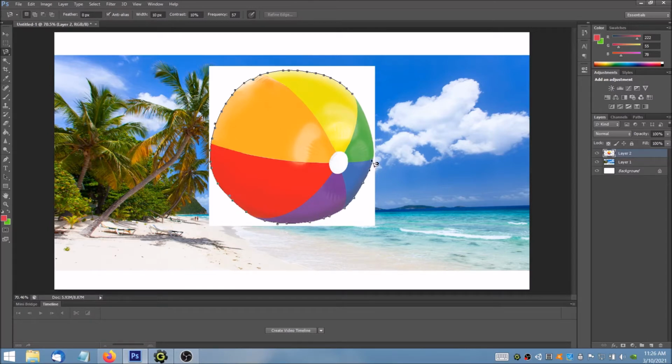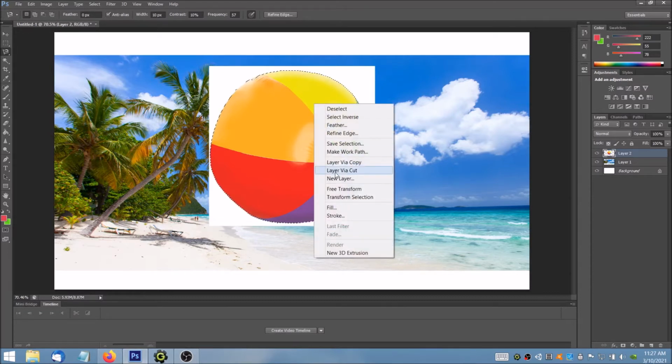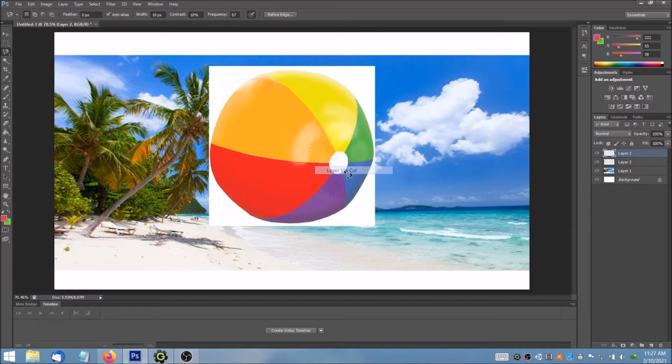So this is how we can trace objects pretty easily. The magnetic lasso might lack the freedom that the traditional lasso or even the polygonal lasso has, but I think it's the easiest one to use in most cases. So what I can do now is use Control-C and Control-V to copy and paste, or I can right-click and create a new layer by cutting out the ball, layer via cut.